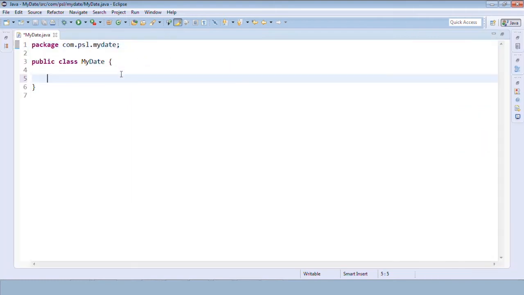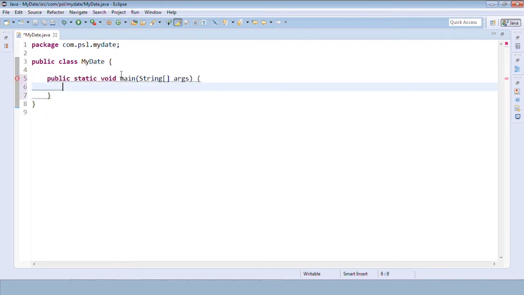I'll maximize this. As we already know, everything starts with a main, so I'll just put public static void main. Eclipse helps us with auto completion as well, so I can use control space. Keep a habit of saving your program. So my date is to display a date.